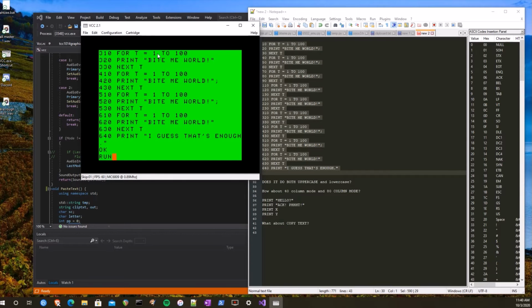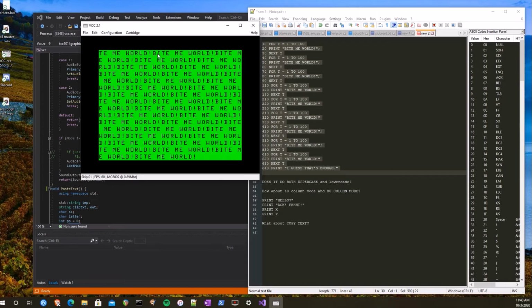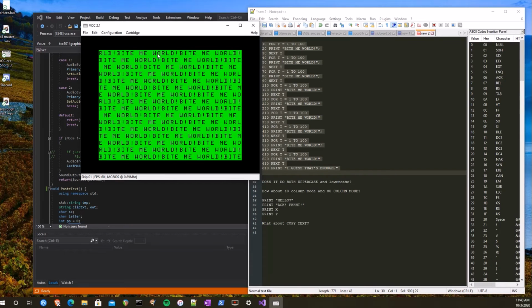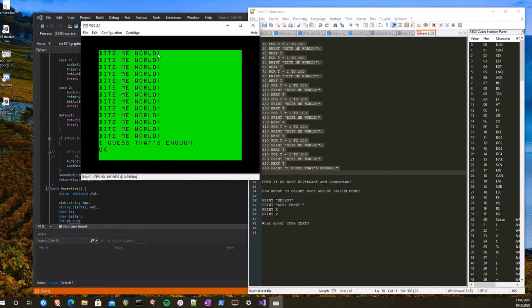If you run it, you have plenty of copies of Bite Me World printed in different ways. And as it runs, it'll get to the end and say, I guess that's enough.